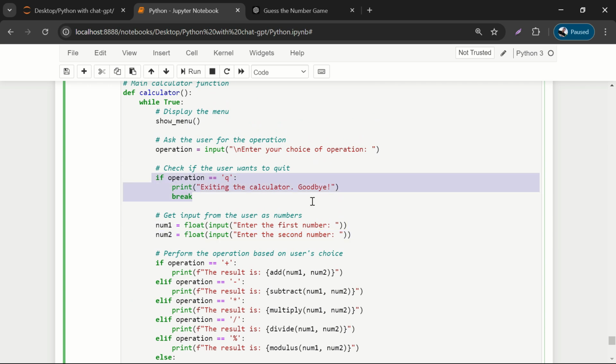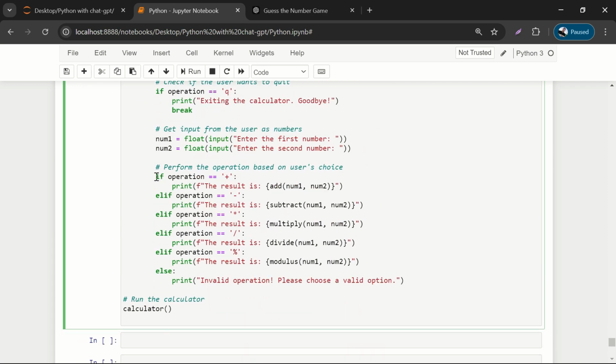After asking for the operation, we are taking input in the 2 numbers, number 1, number 2. Then it is checking. If that operation is plus, then we should call the add function. And we should pass num1 and num2 to the add function, and the result will be shown over here. So the whole string will be like "the result is this." Same goes for the minus operation, same goes for the multiplication operation, and so on and so forth.